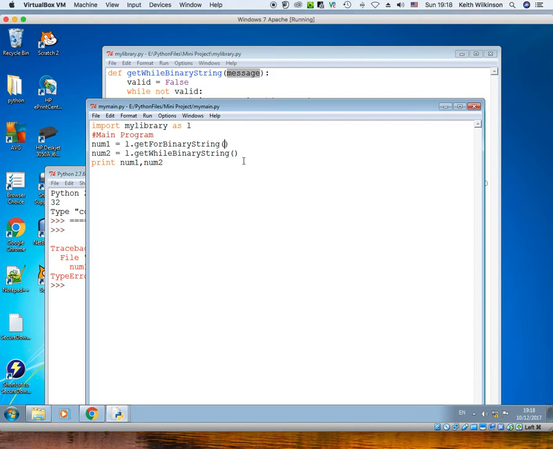So I could do my string. I can send my message in here. So because it's num1, I will say enter the first binary number. Now that makes a bit more sense than previous. And I would get exactly the same error message if I ran it now. Let's do that just to show.